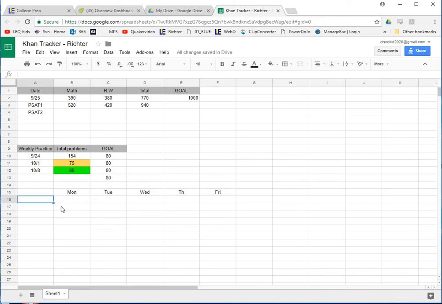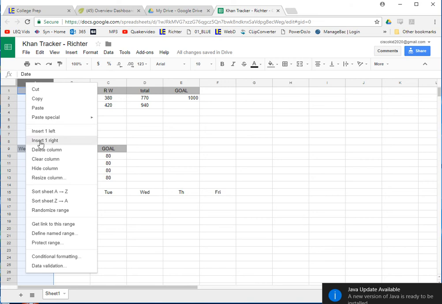And then I'm going to put in the date, 10/15 for last week. And now, thinking about it, we want to have time and questions. We should do one for time and one for questions. Watch what I'm going to do. I'm going to insert a new row in here. Insert a new column, my bad. I'm going to insert one to the right.